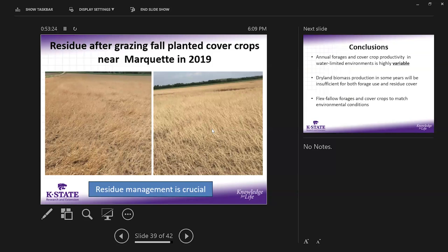You graze it, but you have to have residue left. Allow it to regrow, or you can remove a little bit, maybe about 50% of the biomass, and leave enough on the surface to protect the soil. This is very crucial for us in a dryland environment.